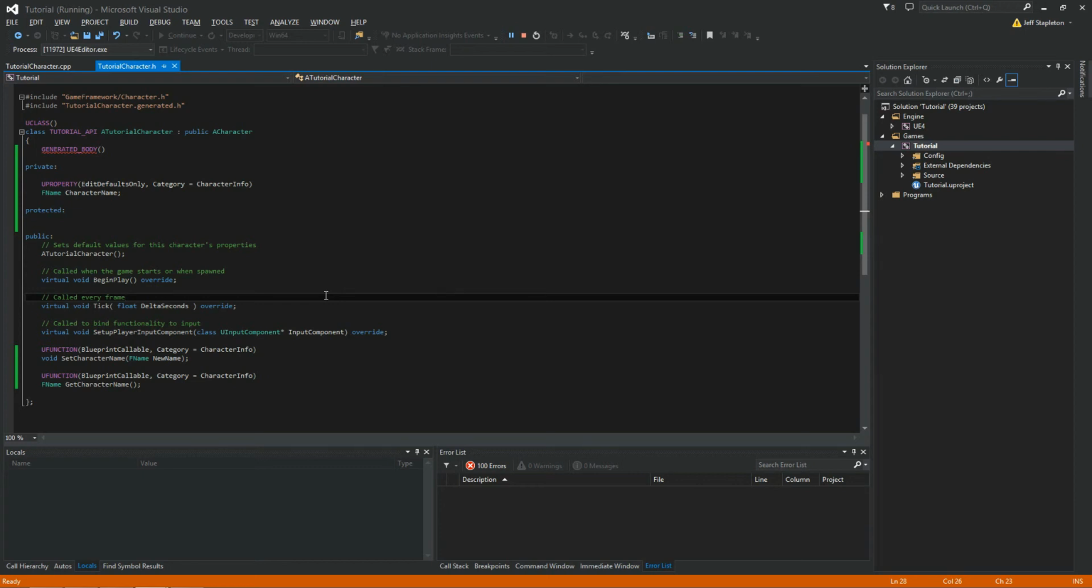In our next section of the tutorial, we're going to go over more about the blueprints and how those interact with the game and with the code. And we're going to go into a lot of detail there.